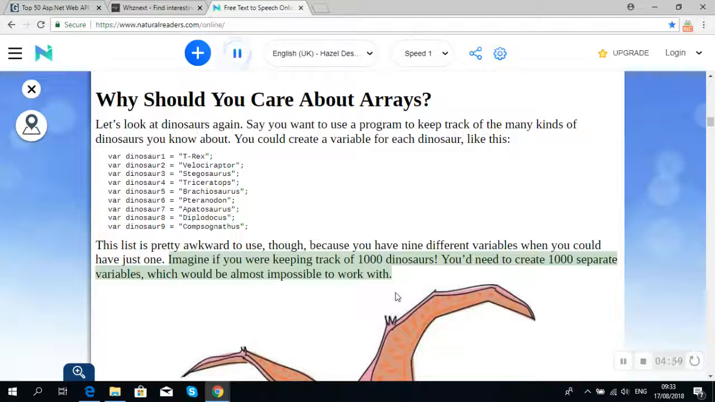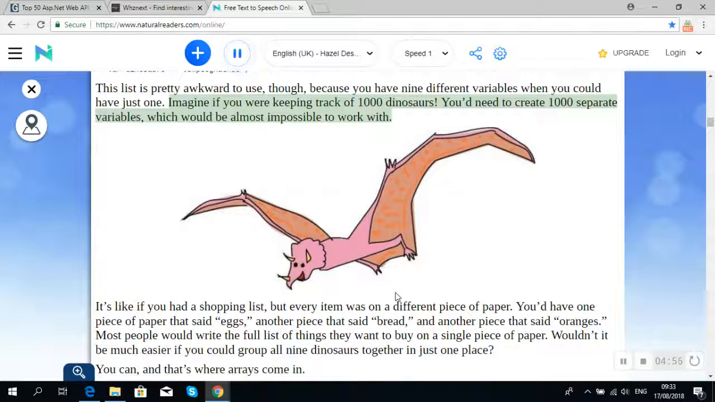Imagine if you were keeping track of 1,000 dinosaurs. You'd need to create 1,000 separate variables, which would be almost impossible to work with. It's like if you had a shopping list, but every item was on a different piece of paper. You'd have one piece of paper that said eggs, another piece that said bread, and another piece that said oranges. Most people would write the full list of things they want to buy on a single piece of paper.